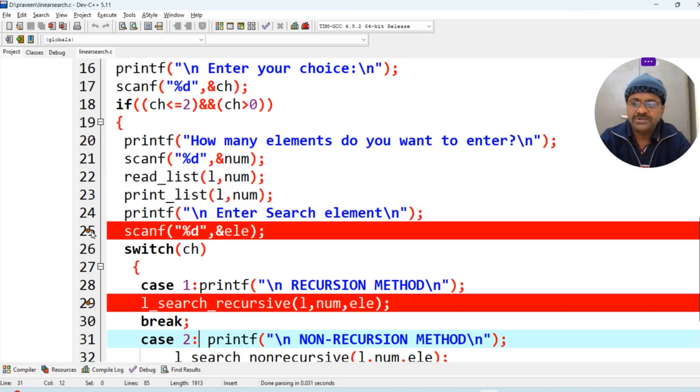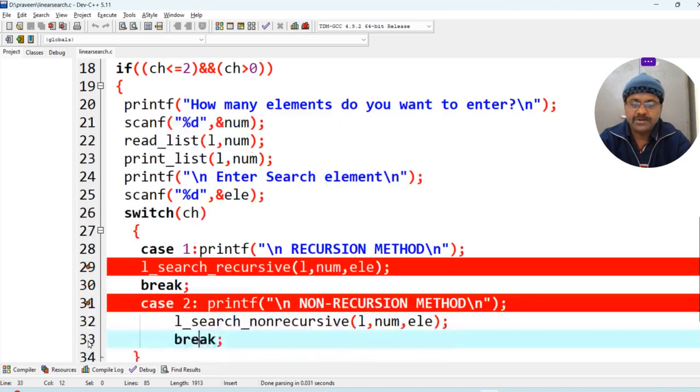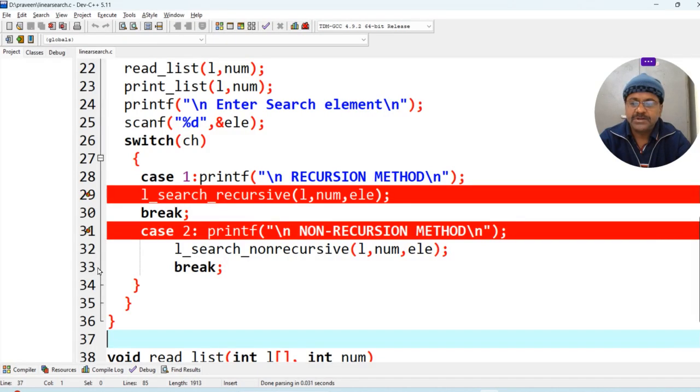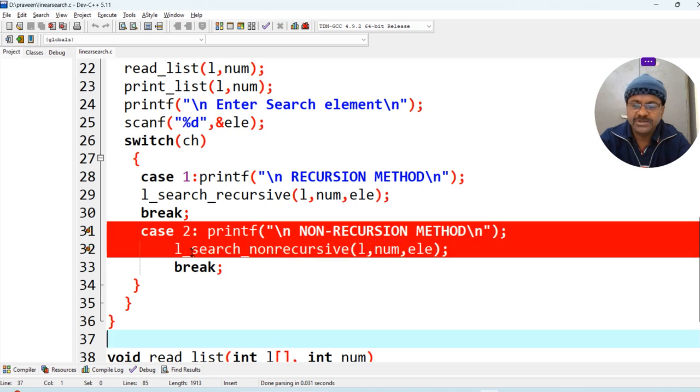We enter into switch. My choice is 2, so switch of 2. The concerned case will be considered and executed. Next, what's there in case 2? Non-recursion. L search non-recursive user defined function: L array, number of elements, key element. ELE is the key element. This is the call function in case 2.